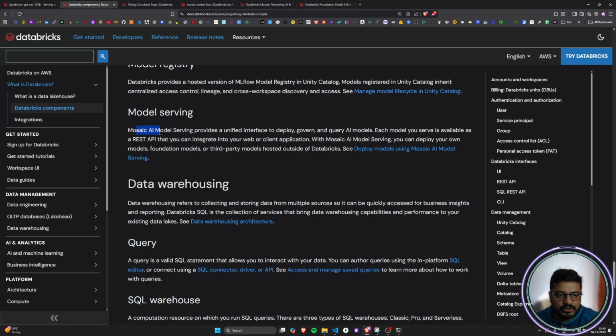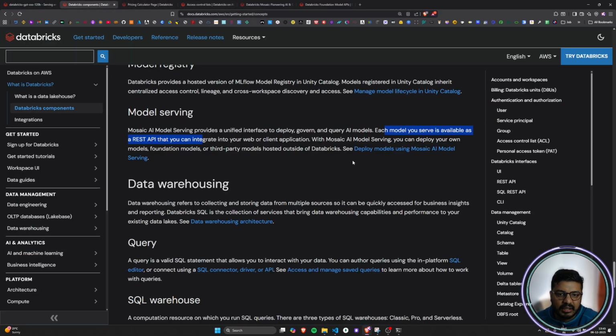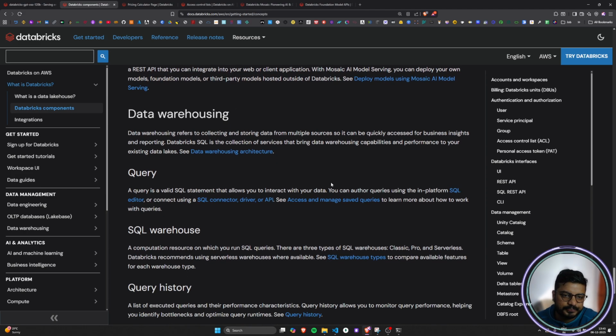So Mosaic AI Model Serving provides a unified interface to deploy, govern, and query AI models. The models you serve are available as a REST API, as already seen, right? This is the kind of REST API that we have, to integrate into your web or client application. With Mosaic AI Model Serving, you can deploy your own models, foundation models, and third-party models hosted outside Databricks also.